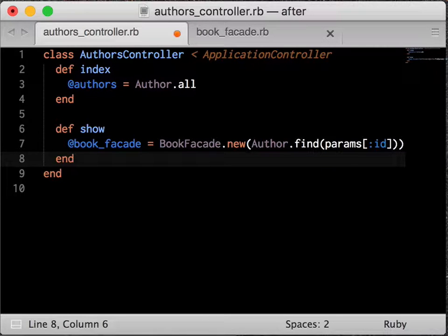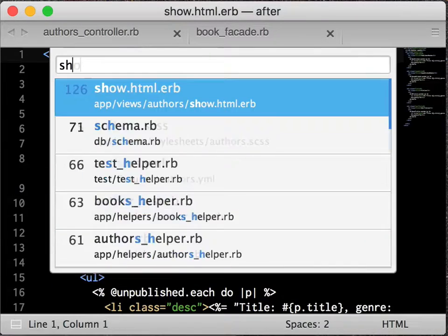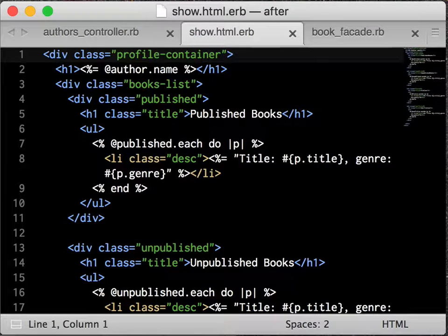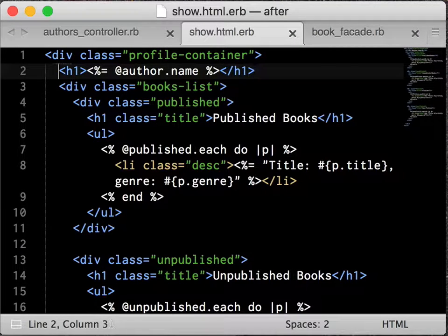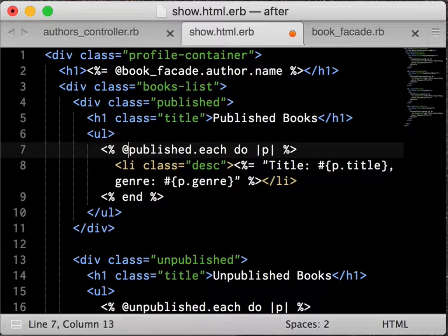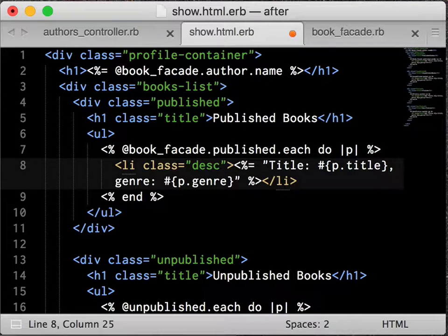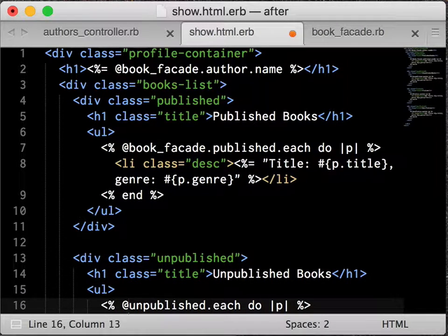So here, instead of calling on the author, we're going to call on the book facade and call on the author method. And this is going to be the same throughout the application. I ended up calling the methods the exact same so that it's a little bit easier for me to refactor, but at the same time, these are just basic methods. You could call them whatever you wanted. Let me go ahead and finish up these last two variables, and we'll check our work and see how we did.